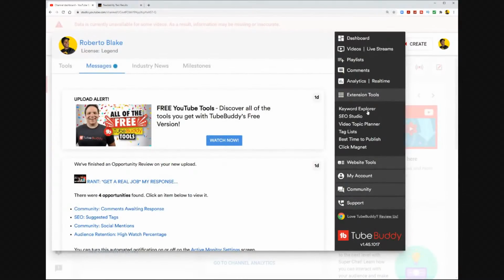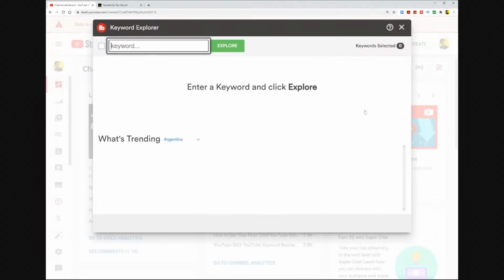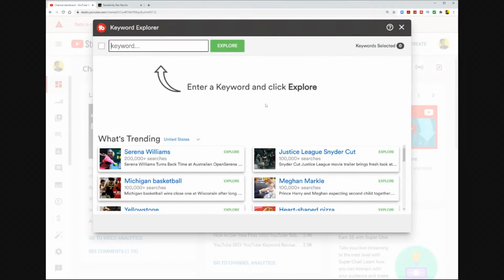All right, so we have these different tools that we can use, and a good place to start when it comes to TubeBuddy could be the Keyword Explorer, to start to think about what it is that I'm going to learn about. What am I going to try to rank for? What am I going to make a video about? What am I going to talk about? And the thing is, it does tell you what's trending in the United States and how many searches it's getting.